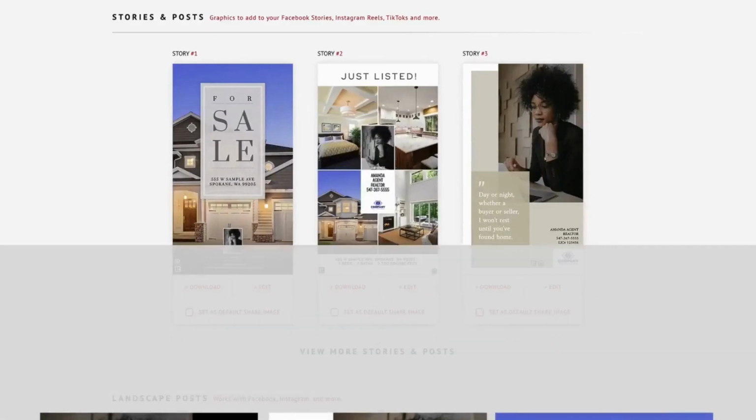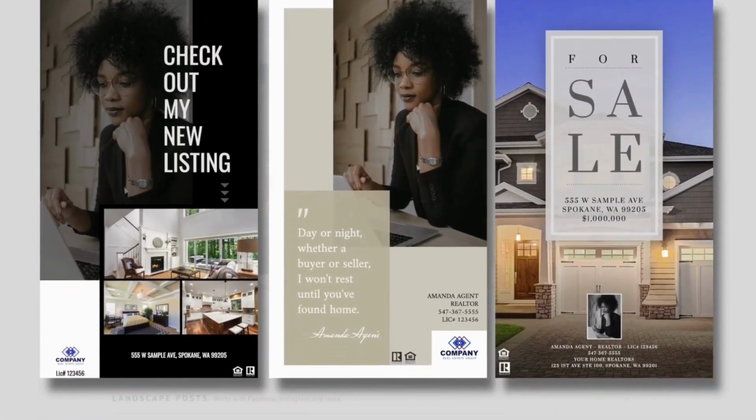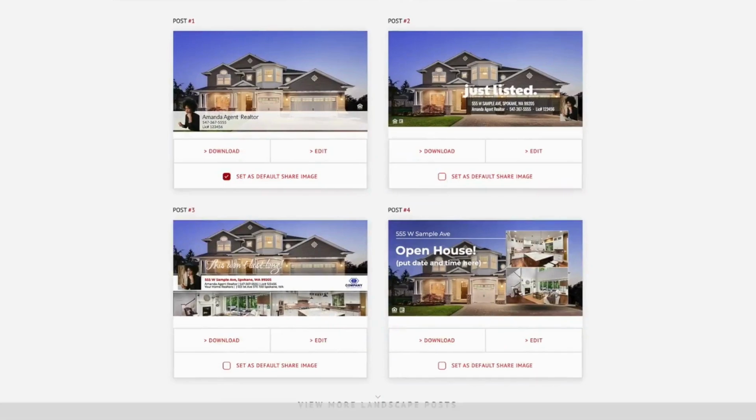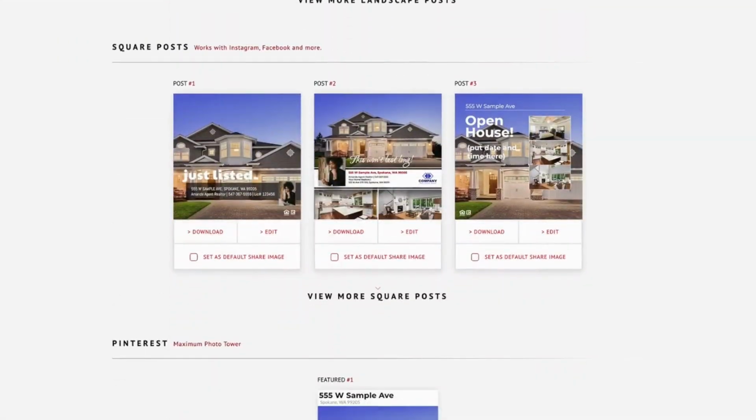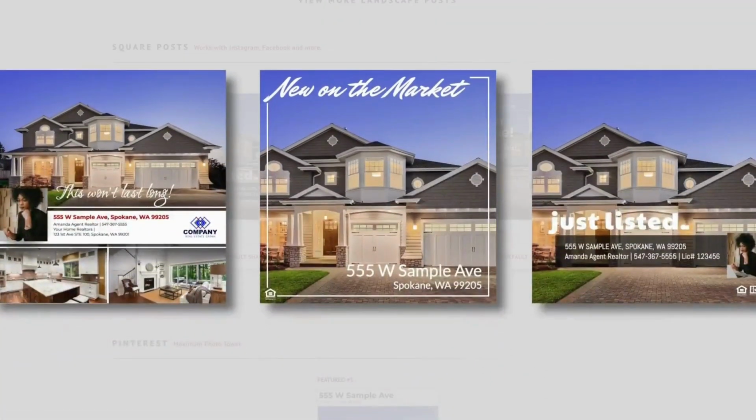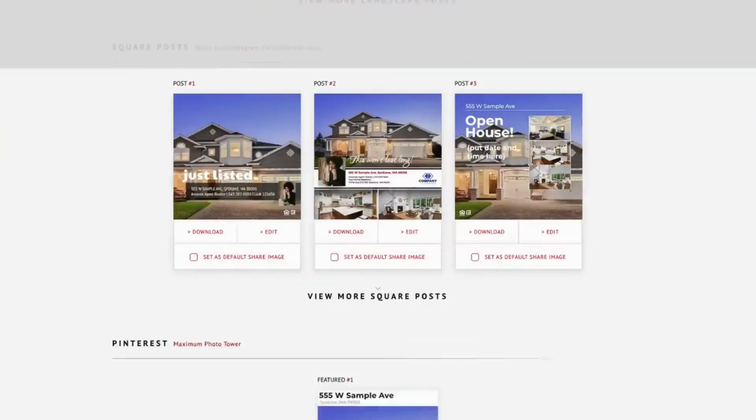Stories and Posts. Vertical images that make your listings shine. Some templates even promote you. Landscape Posts. Horizontal images that showcase wide spaces. Square Posts. Great all-purpose tiles for timelines, email signatures, or text campaigns.